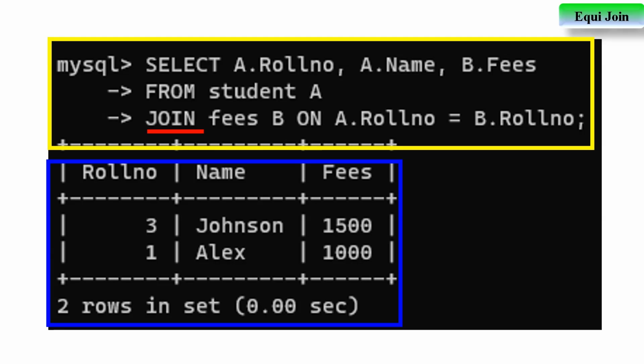The same query can be written using the join clause. Look at the yellow box. In the MySQL prompt, we type the statement, select a.roll number, a.name, b.fees from student a join fees b on a.roll number equals b.roll number semicolon. In this query, student a and fees b are the aliases for the student and fees tables, respectively. The join clause is used to combine rows from both tables based on the common column roll number. The on keyword specifies the condition for the equi-join, in this case, a.roll number equals b.roll number.